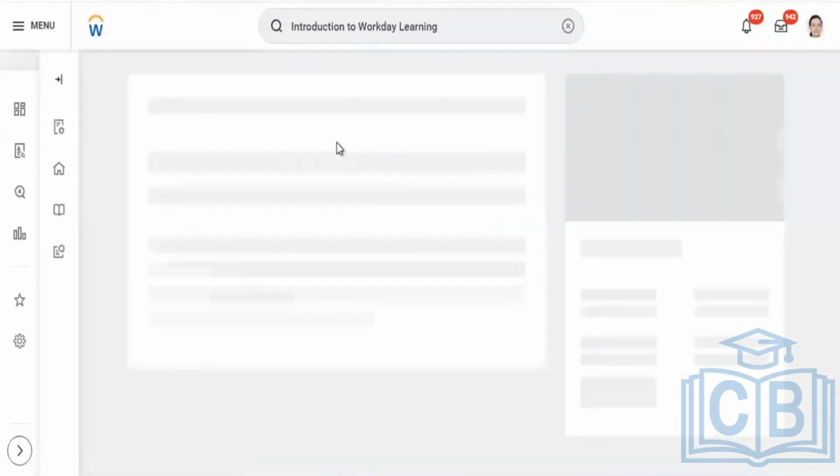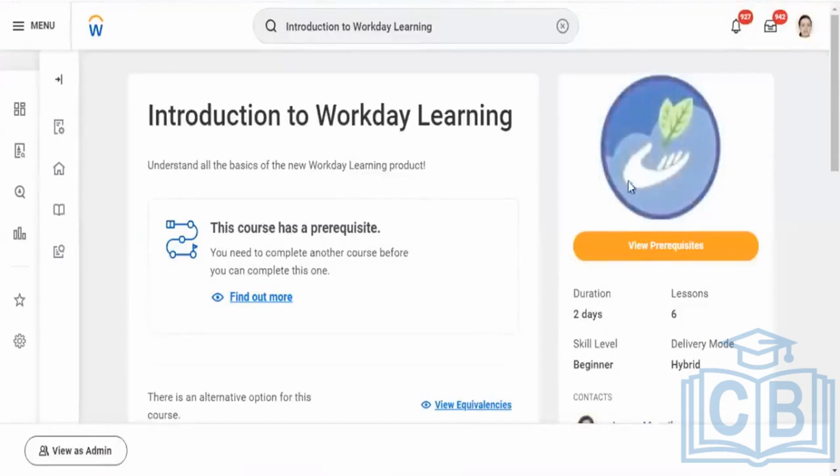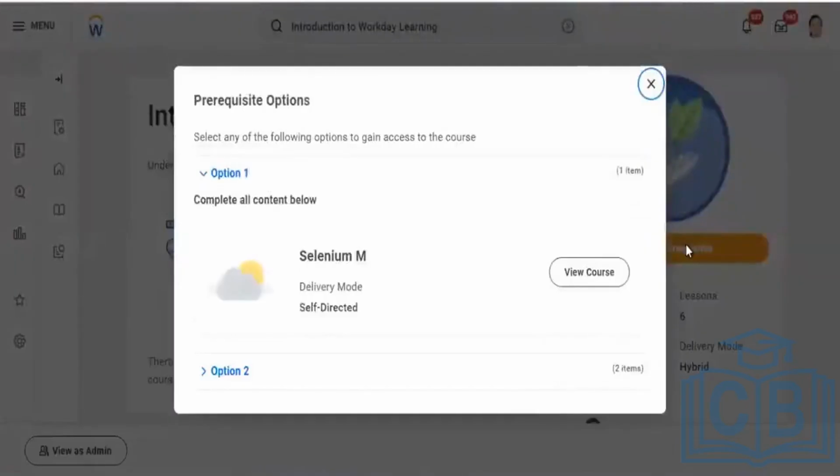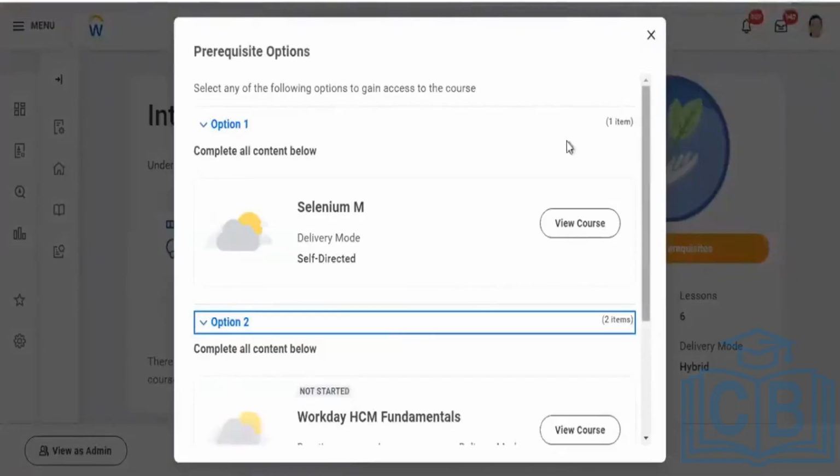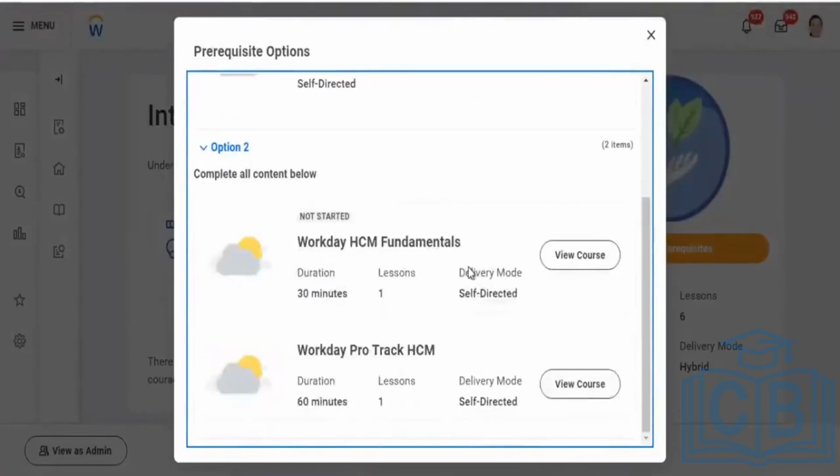When I access this course, I will be seeing that this course has a prerequisite. If I click on this one, we should be seeing option 1, option 2. I think this is already configured, I believe. We have not configured this one. We have configured this one. You can see option 2. Whatever we have configured, we are seeing here.